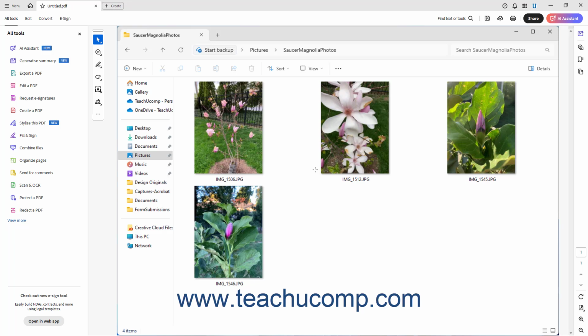Remember that Acrobat creates the new PDF from the last thing that you copied to the computer's clipboard. In other words, if you copy text from a Word document and then copy a photo from a web page after that, only the photo is converted into a new PDF.